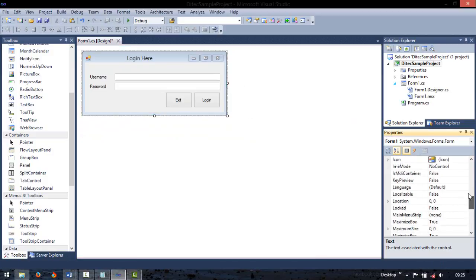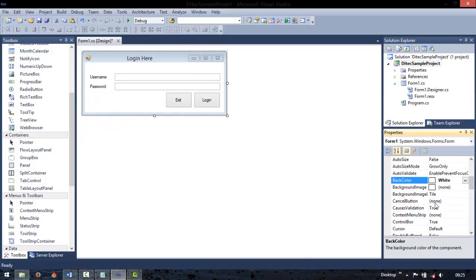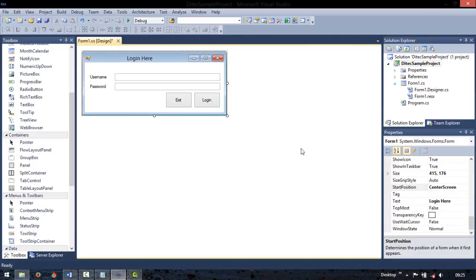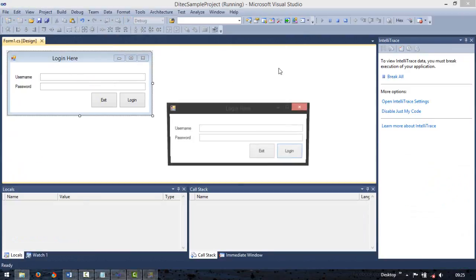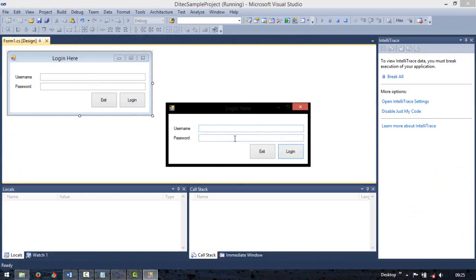I can change the colors as well. I'll change the colors here. For the background color I will put white. That is good. And for the start position I will give it center. Okay, so that is my login page here. When I start debugging, you can see my page will start like this, in the middle of the screen, with username and password. I can type the username and I can type the password. It's already coming in asterisk format.